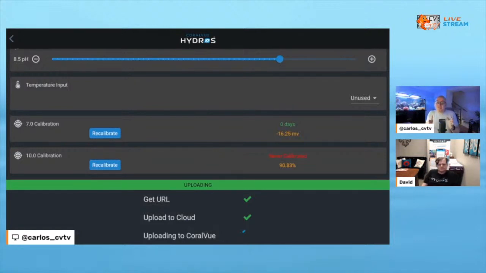If the variance is between 10 and 20, then we consider that okay. You can still use it, but it would probably be time to order a pH probe. Now, if you calibrate and the deviance is above 10 millivolts, it's going to give you a red number. At that point, you're probably looking into replacing the pH probe.